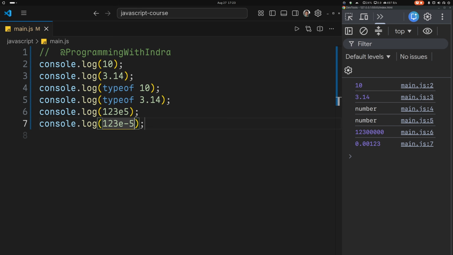One of the things I want to point out here is that JavaScript numbers are always 64-bit floating point numbers. This is something to keep in mind. In most programming languages, we have different types of numbers: integers, floating point numbers for decimals, and so on. In JavaScript, we just have a number.